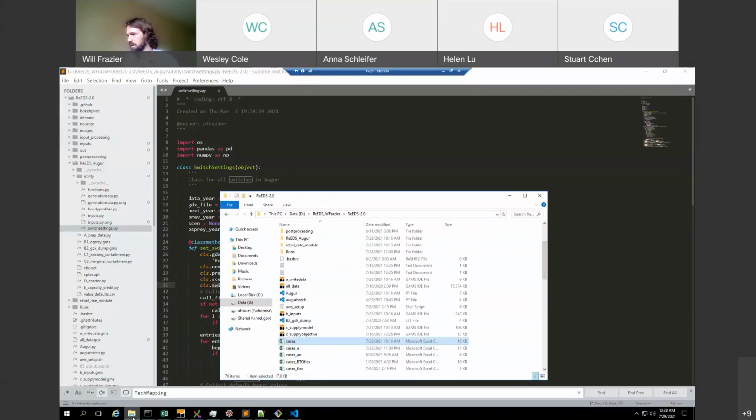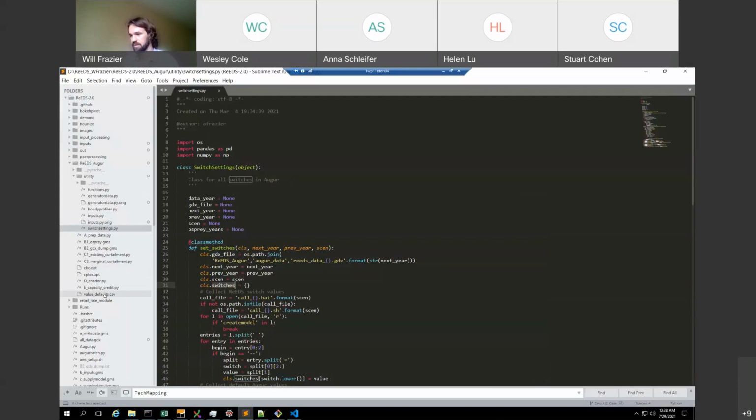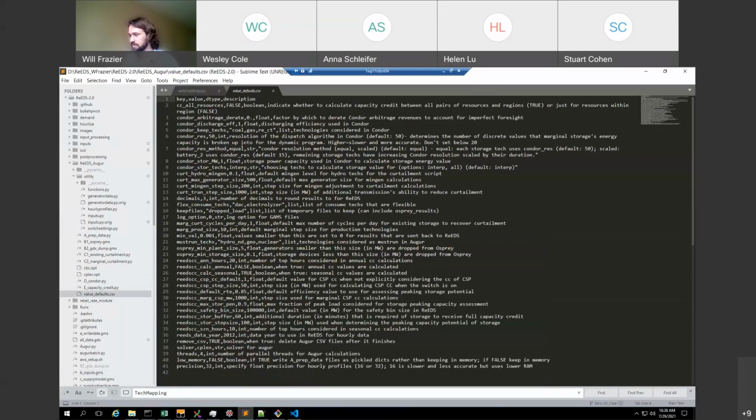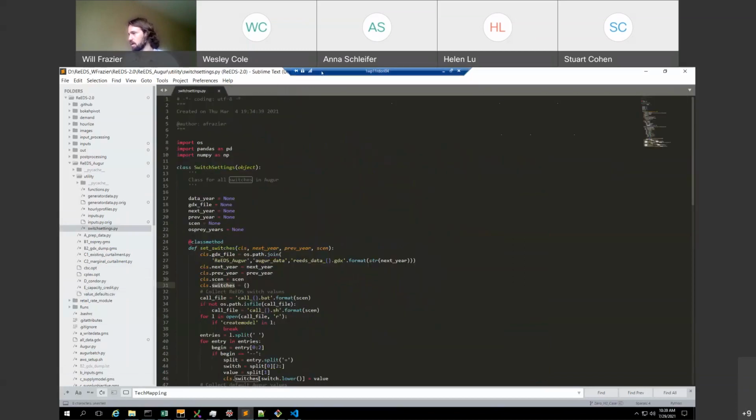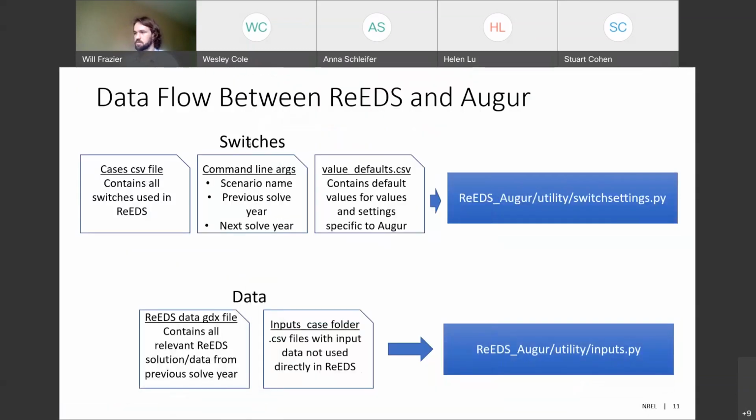Also inside Augur, there is this additional value defaults CSV file. This just includes some default values that are used in Augur because we didn't want to hard code certain things. So these are the three places where switches will come into Augur from: the cases file, the command line, and the value defaults CSV file.